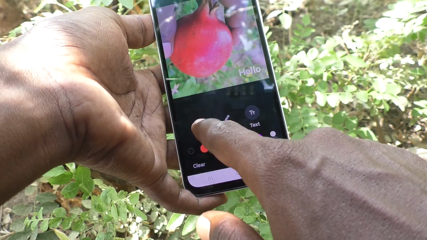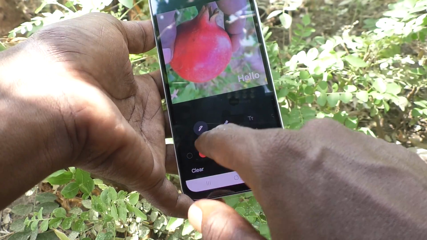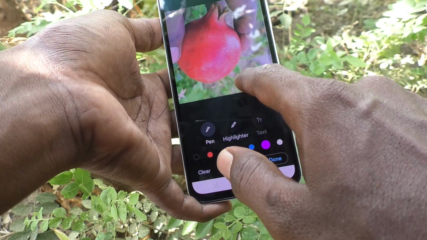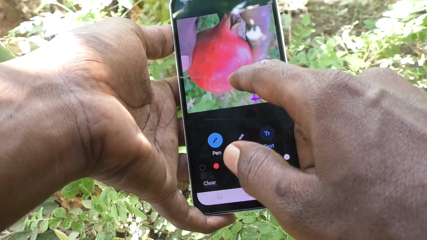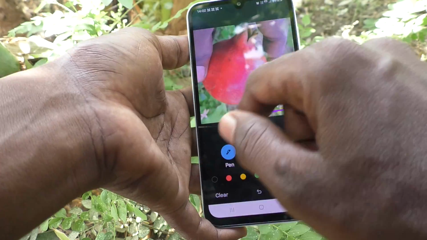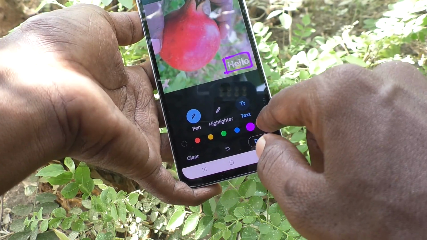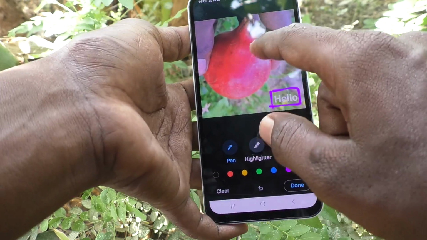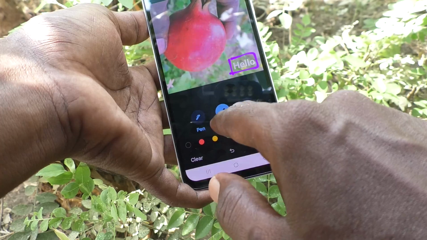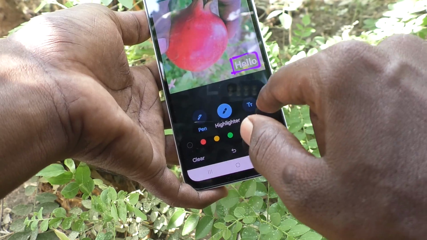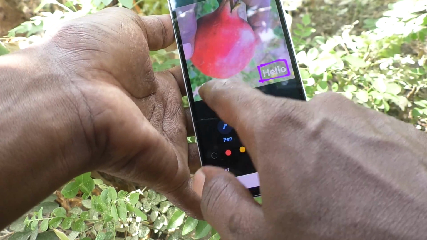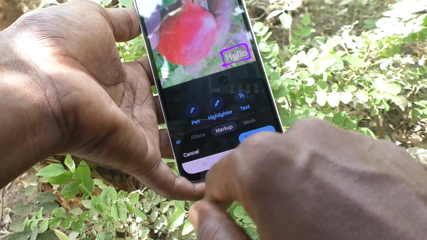Okay, then I use highlighter pen. Okay, and you can change the color too. I underline it. Okay, so in this way you can do several editings. You can change color. If you want to highlight, you can use highlighter. Okay, and click on done finally.